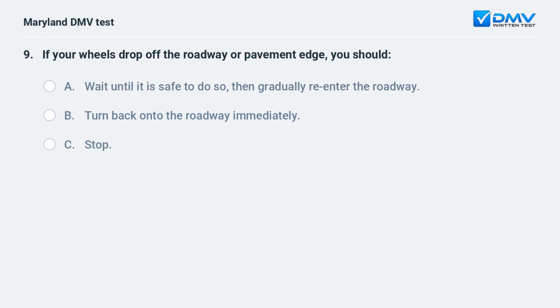If your wheels drop off the roadway or pavement edge, you should A. Wait until it is safe to do so, then gradually re-enter the roadway. B. Turn back onto the roadway immediately. C. Stop.